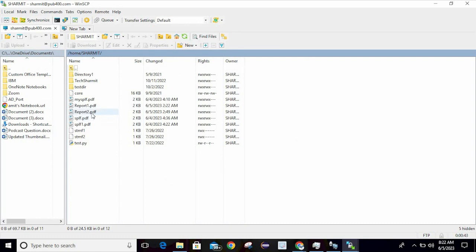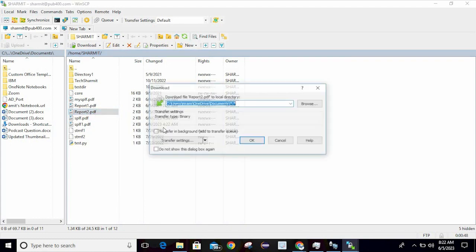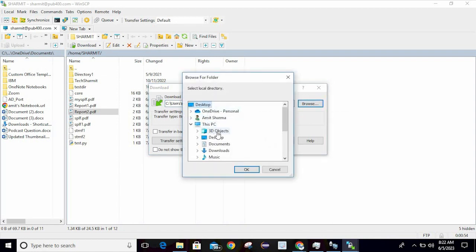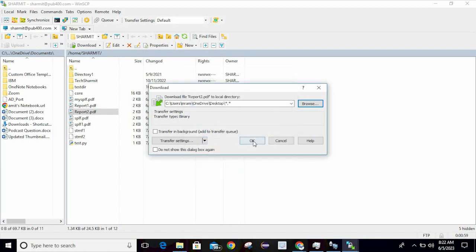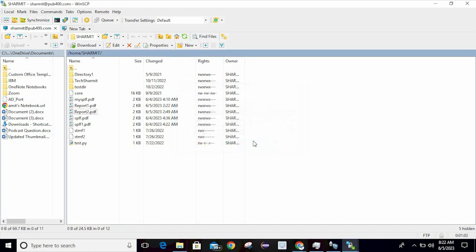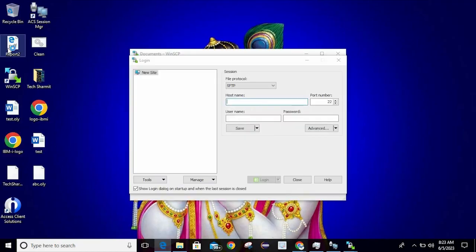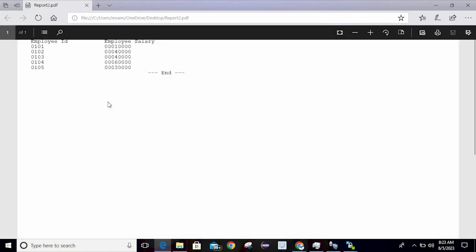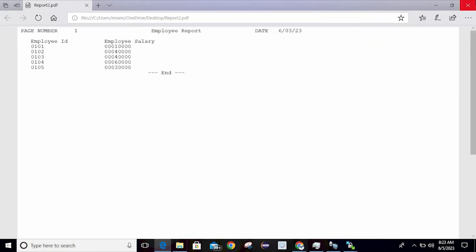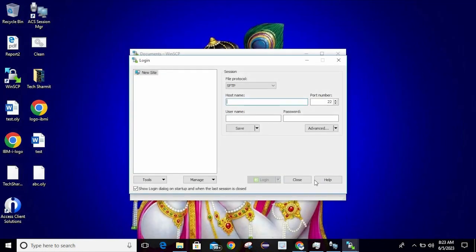But for now we just want to download this file, which is report2.pdf. Just right click here, click on download, and it will ask for the location where you want to download. Select your location, then click OK, and OK again. It will take a few seconds and your file will be there in the system. You can see the file is here, report2. If you open it, it will open in the default app which you use for showing PDFs. So here we can see that the PDF is downloaded. This is how we can download using WinSCP.